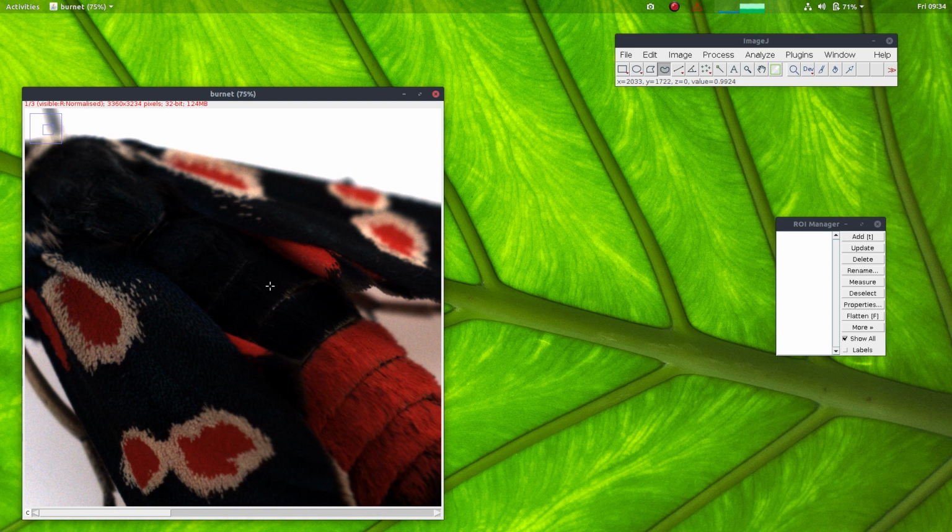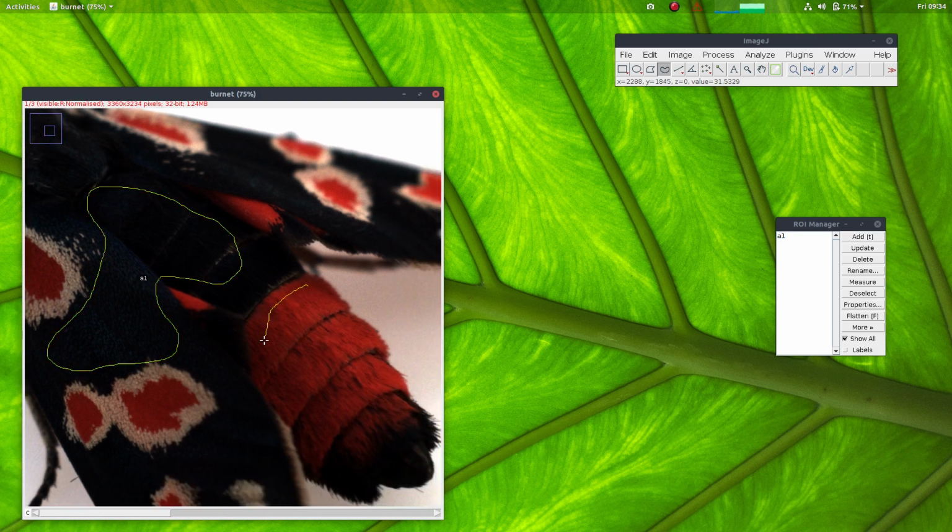Now to start with, I need to measure the different color patches. So first I'll select this black region, and I'll just press A on my keyboard to save that as A1. Next I'll select a bit of this red, and I'll call that B, pressing B on my keyboard.